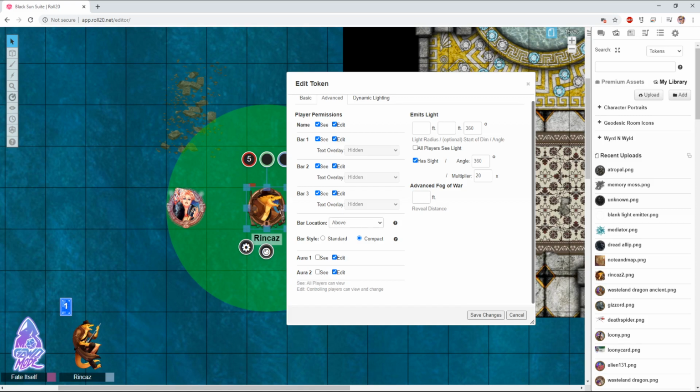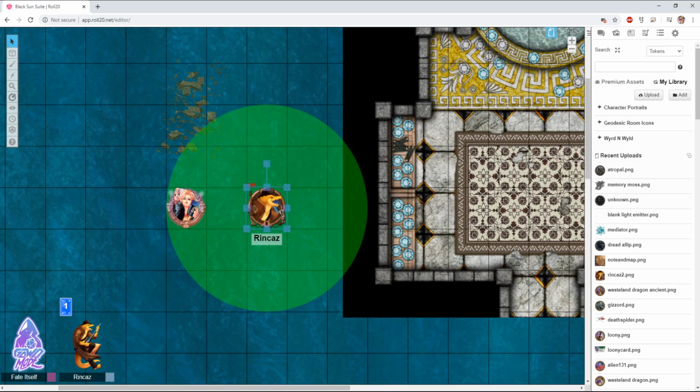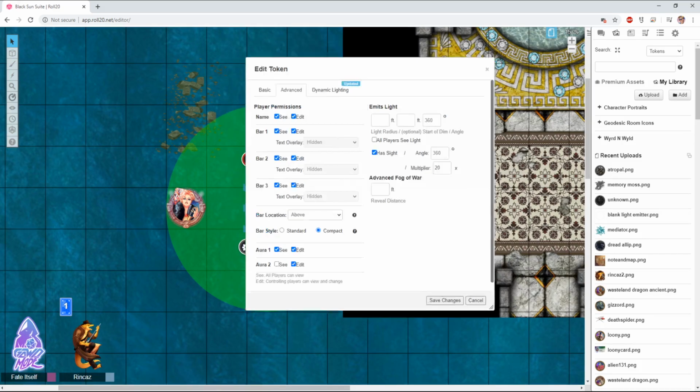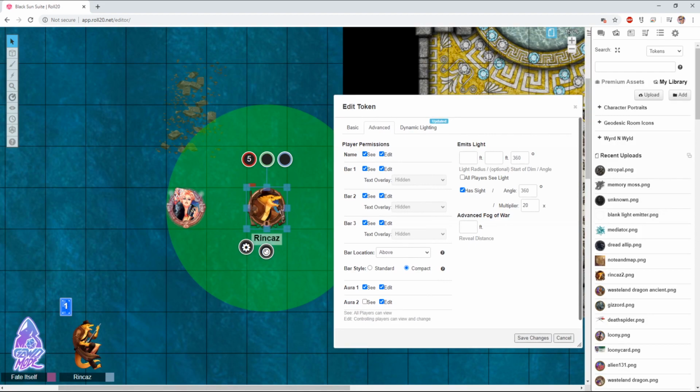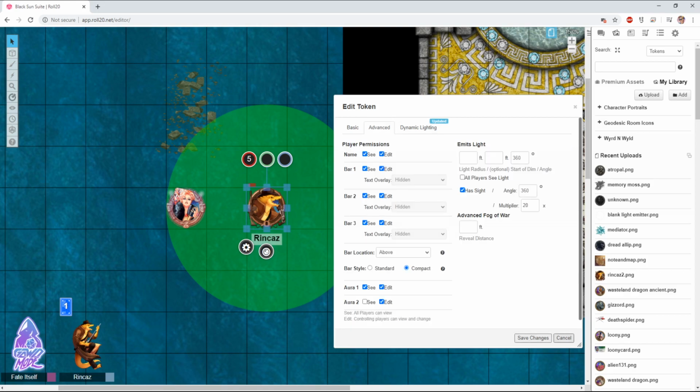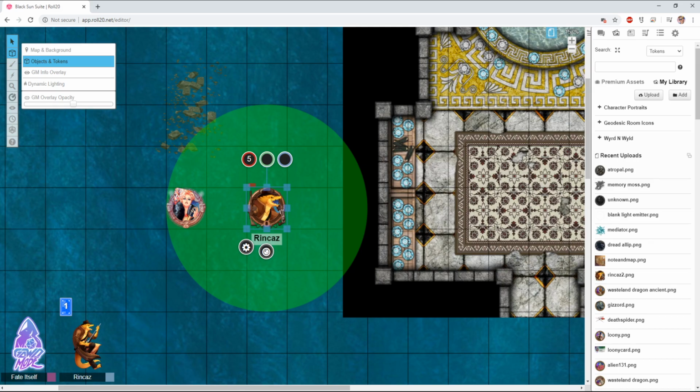Similarly, underneath the bar style, you have both auras. So if I want everyone to see Rinkaz's flatulence aura, there, I made it viewable to everyone. Moving on from there is the options for emitting light, but we're going to save that, as well as the third dynamic lighting tab, for when we actually get there. So those are a large portion of the options, and again, that's not just for character tokens, that's for anything.